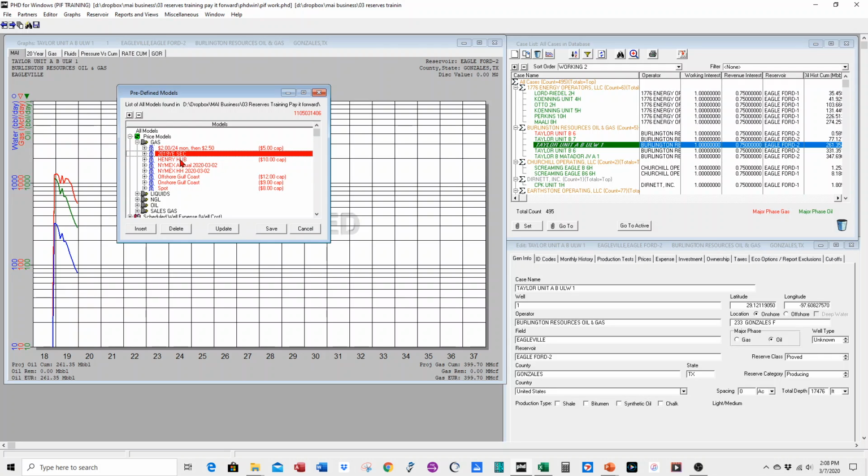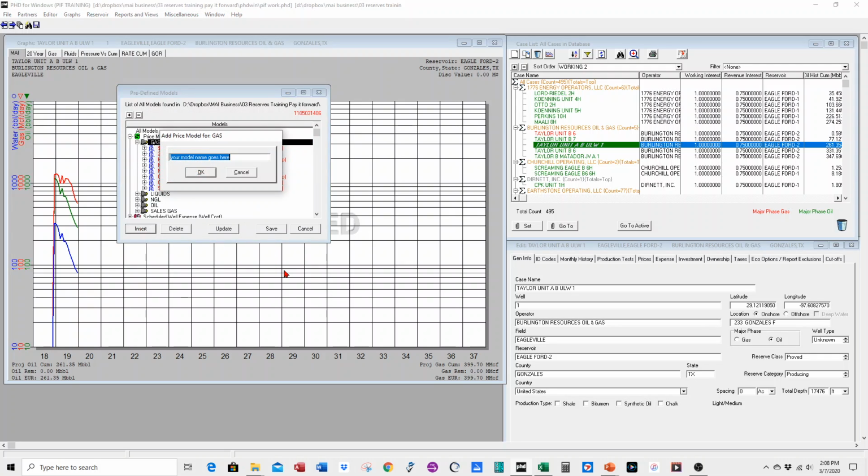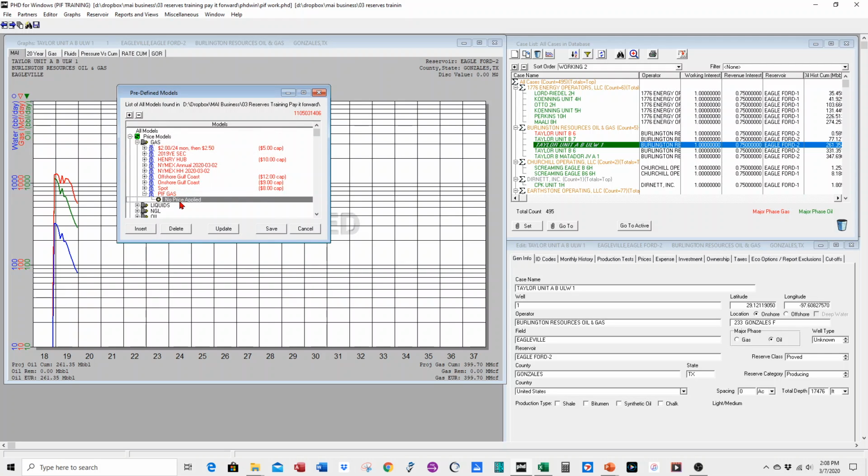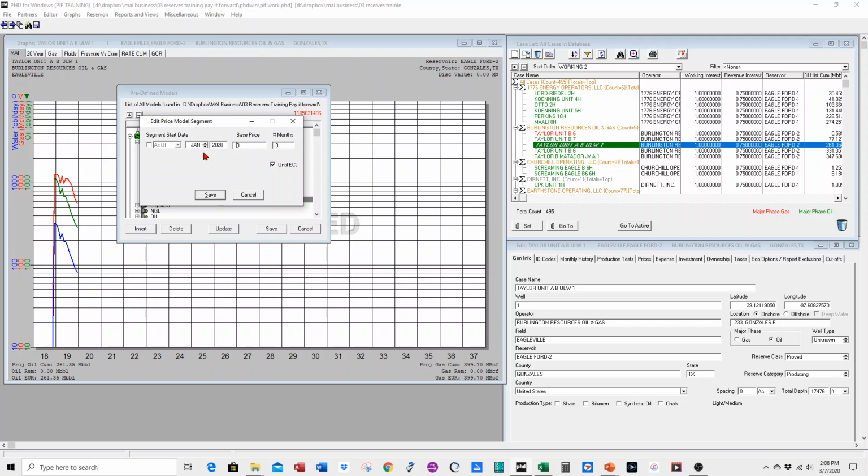Say you want to insert a new one. You click on the gas and press insert, and you call it the pay it forward gas model. So you say okay, and then there'd be nothing there, so you click on it. You've got some flexibility on how you set all this up. But you can say, well, gas is going to be $2.10 for 12 months.